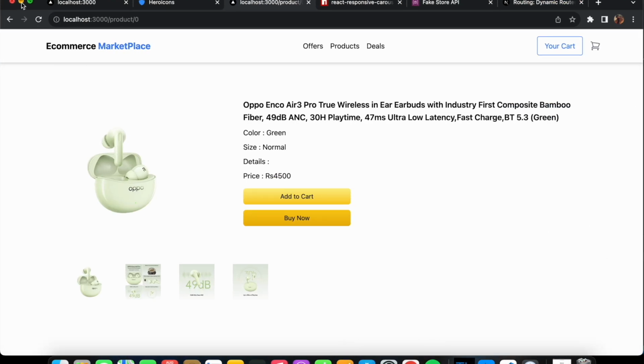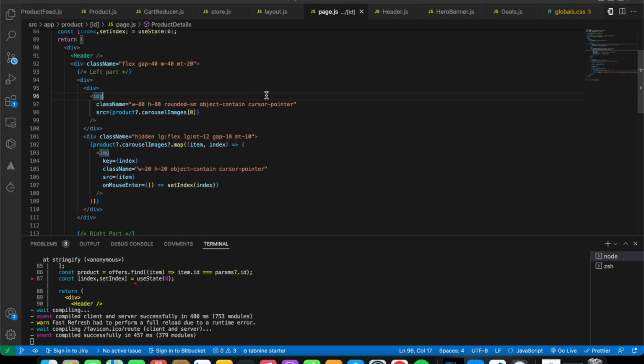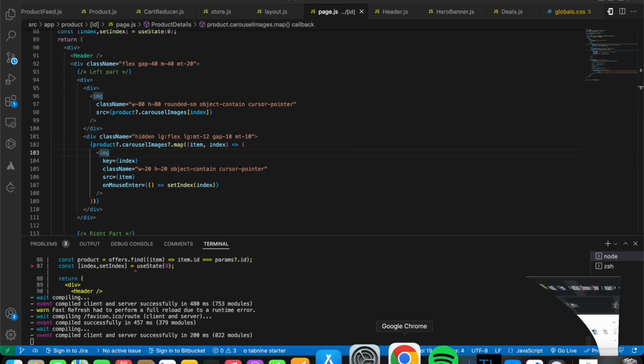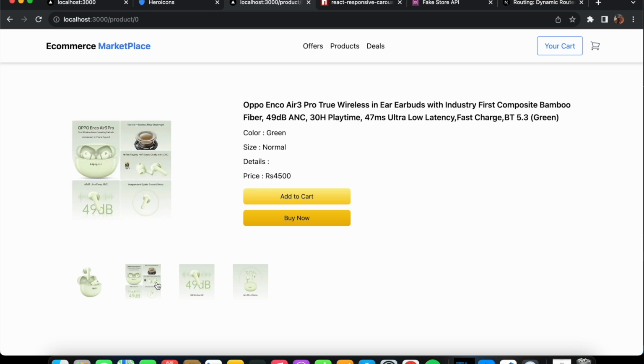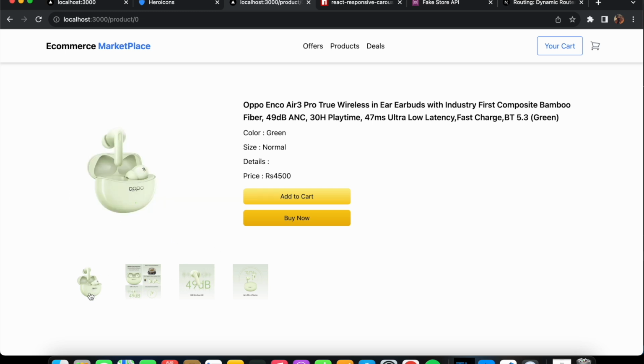So yep, now let's make it look dynamic. That is over here, the main image. Firstly, we were doing product.carouselImages of 0. Now we're going to do product.carouselImages of the index. So whatever index value is there, that particular image is going to show as the main image. So let's give that a try. So currently, as you can see, it's showing everything correctly. So that's looking absolutely fine.